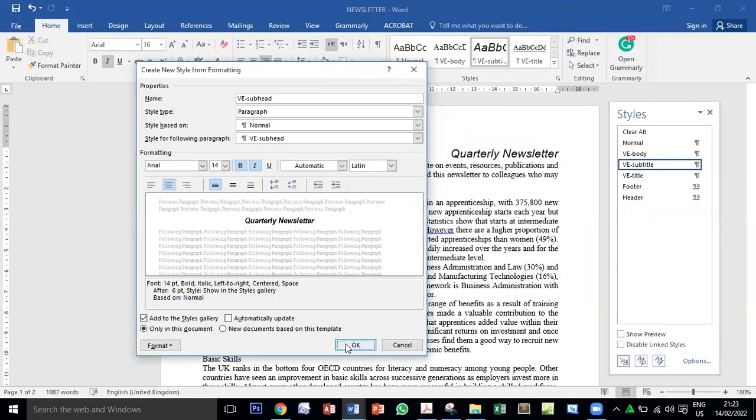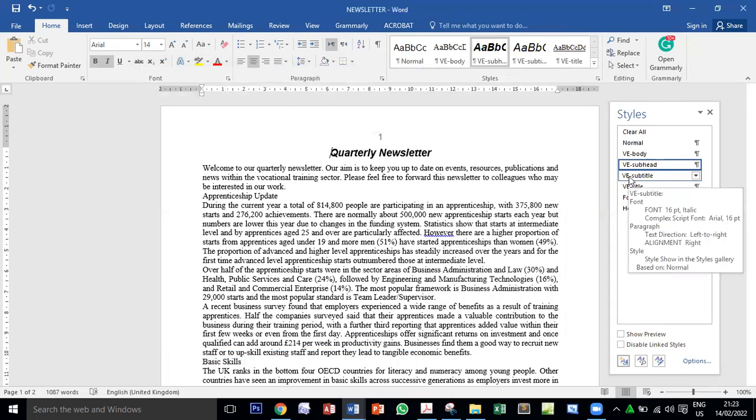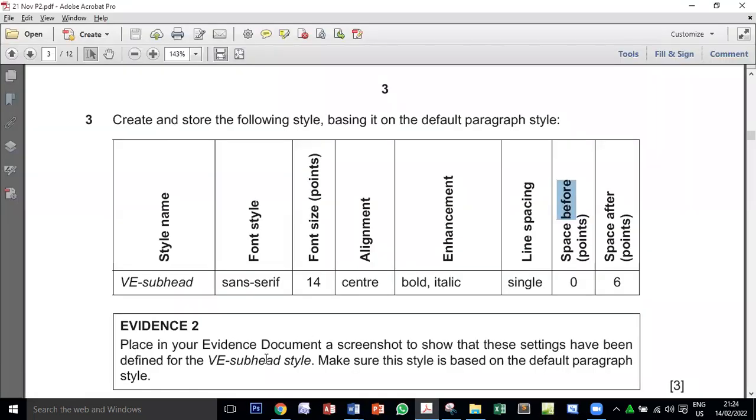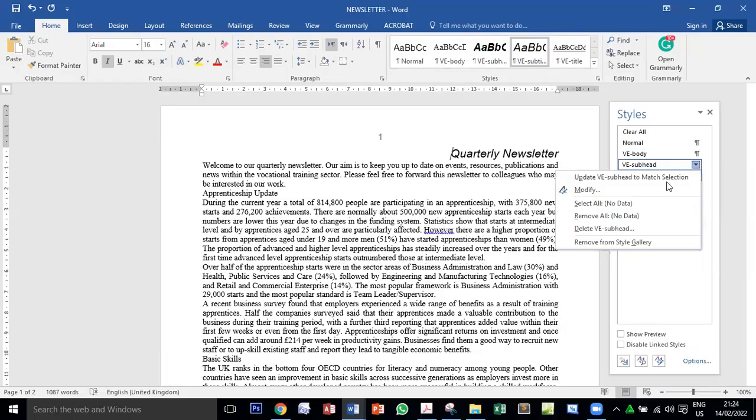First, click OK. It is applied here. I don't want it applied. Remember, it was VE-subtitle. Please bring it back to what it was. I need a screenshot of VE-subhead. Click on that VE-subhead and modify.